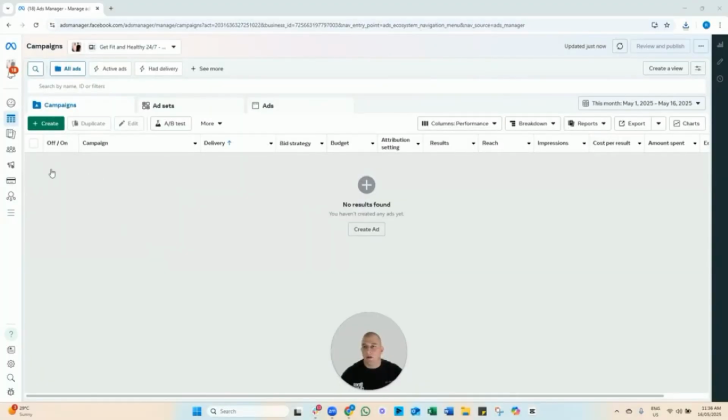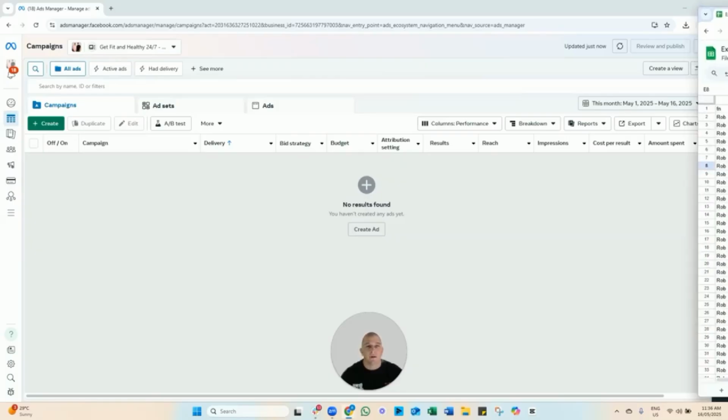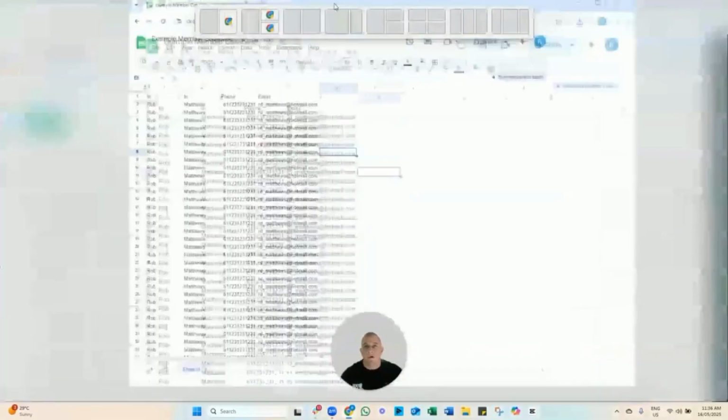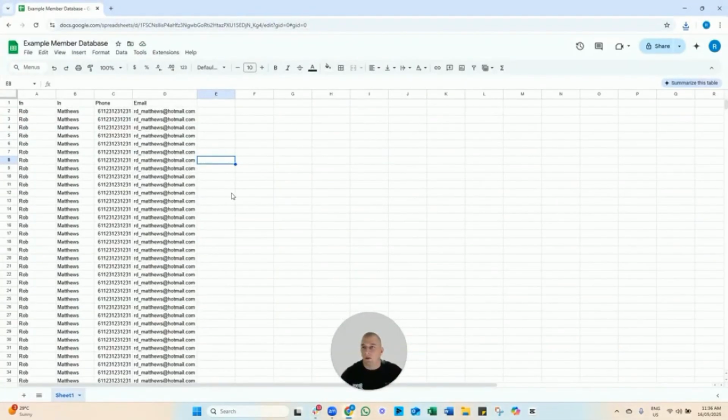All right, in this training, you're going to be going through how to set up your members database in your ads manager. First thing you need to do is go into your CRM system or your database that you store all of your members in and create a new database of your current members, right? You're going to create a CSV file.